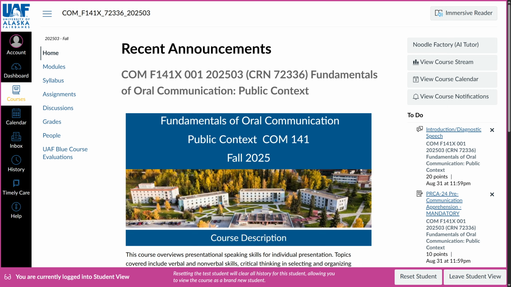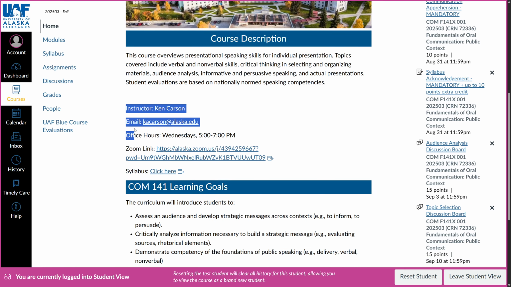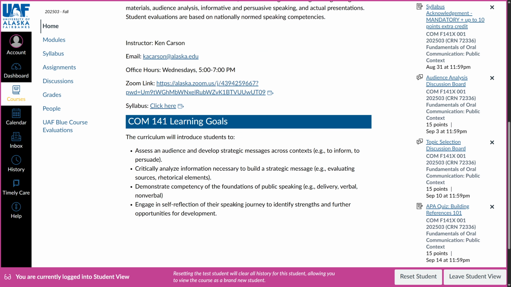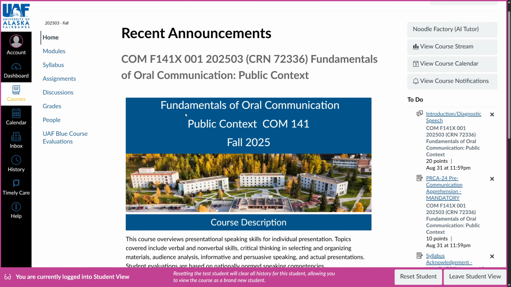This is Canvas. As soon as you get into the course, you should be on this home page that has a lot of basic information of how to get in contact with me, how to access the syllabus, and then some basic learning goals of what we're trying to do in this class. You have a navigation panel up here in the top left, and this is where you'll be accessing things in Canvas. The three important ones, or a lot of these are important.